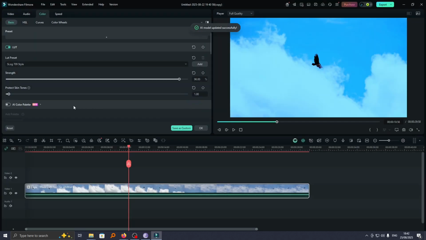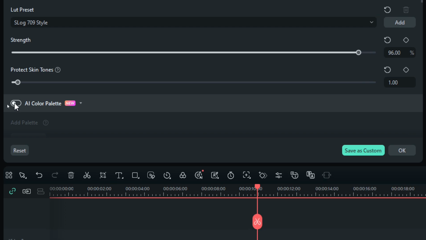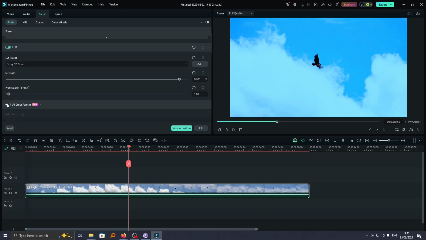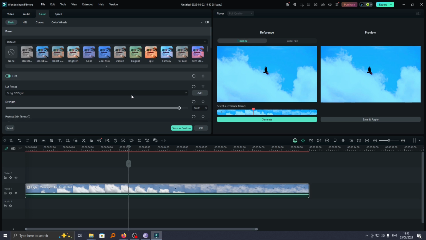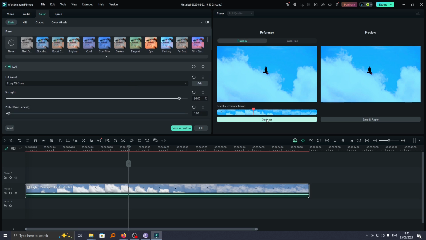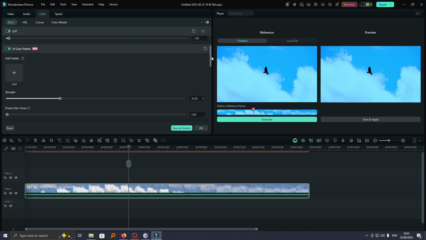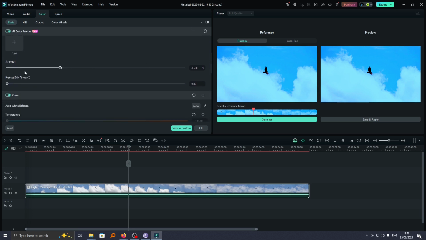However, we are interested in AI color palettes, and you can see the AI color palette is currently turned off. If you turn it on, now look at that. We have the comparison and the generation is available for us here. So if I click on generate, then the generation will go ahead and we shall have our AI color palettes generated. Once your generation is done, you can also do some adjustments such as strengths.